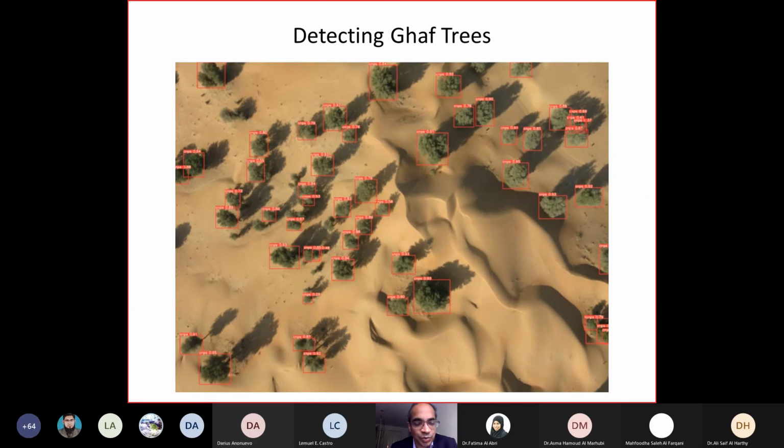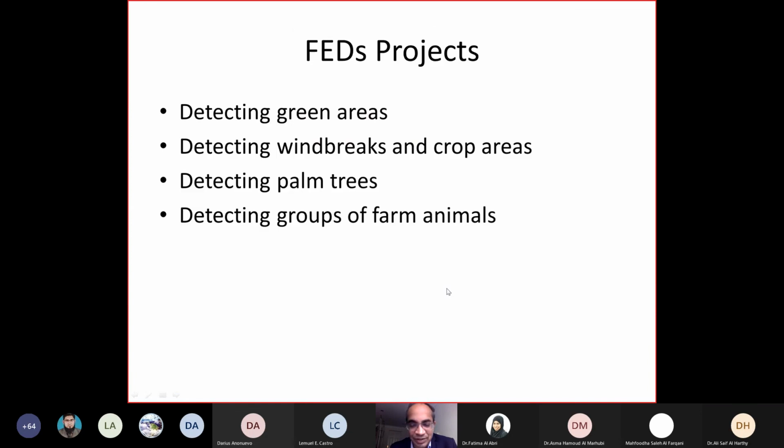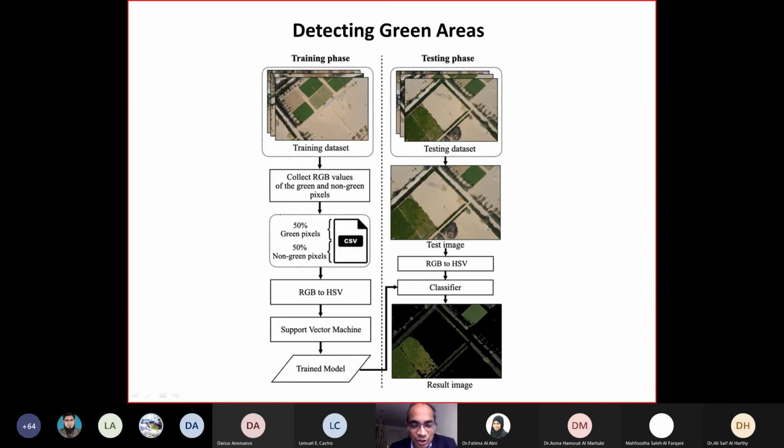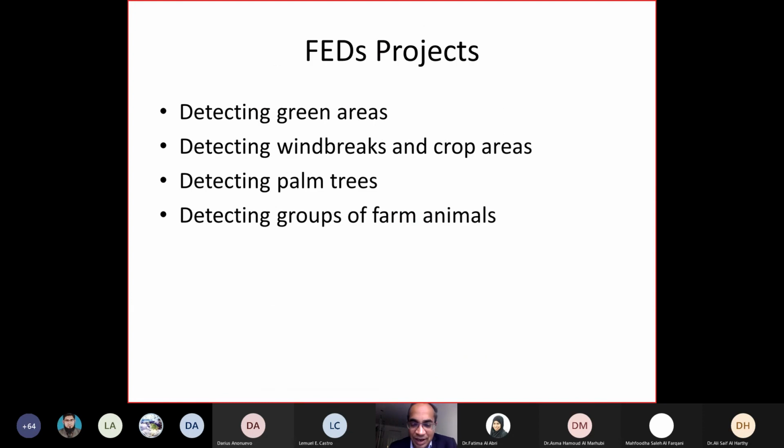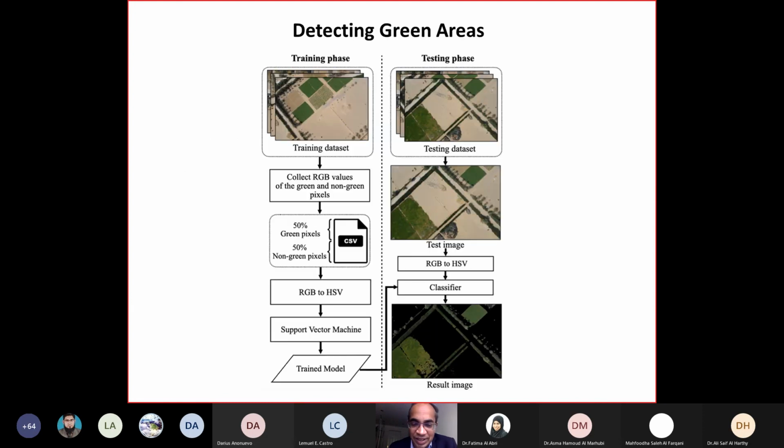We are working on using our green area detector. Once we have detected the rectangle, we remove the non-green part and then ask, okay, what is the green area? Our green area detection is very capable of removing shadows. So you will see that, I haven't come to that yet, so sorry. Okay, so with Fed's project, we have worked on a green area detector.